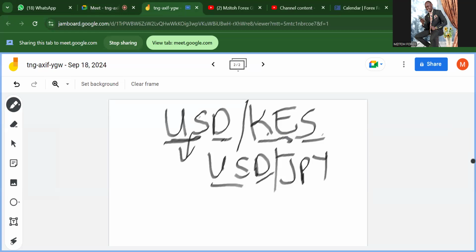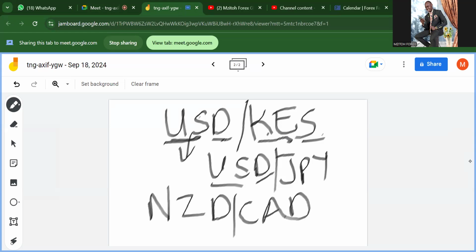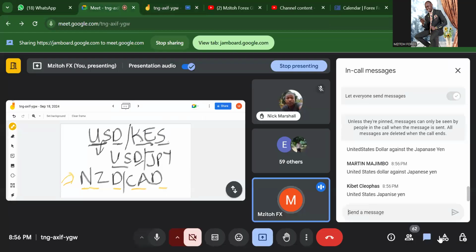Let me do this: NZD CAD. Let me see how many will be able to get this. NZD, then CAD. Let me see the answer for this one before we embark on what we are supposed to cover today. Let me see your answers down there in the comments. NZD CAD, people are stuck.